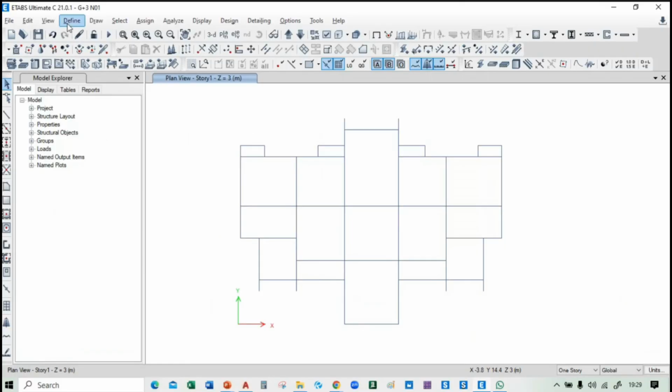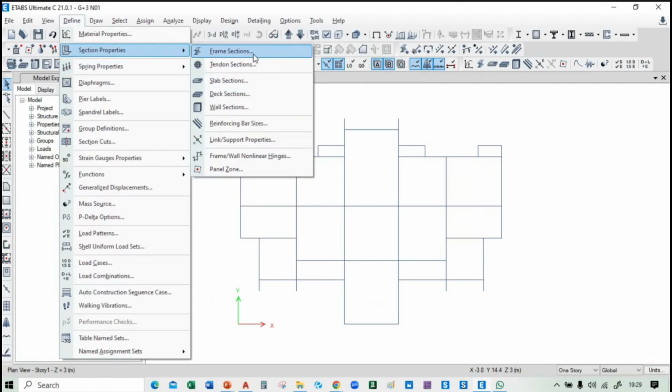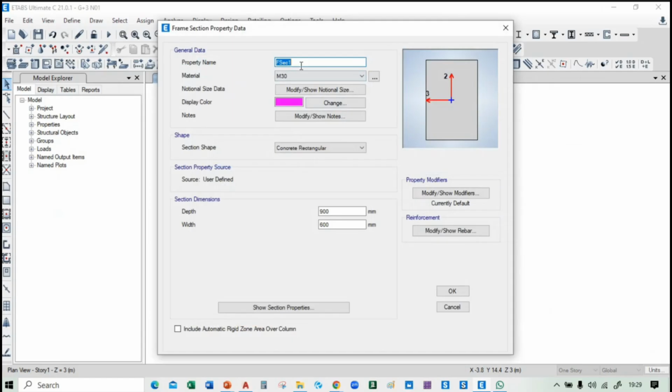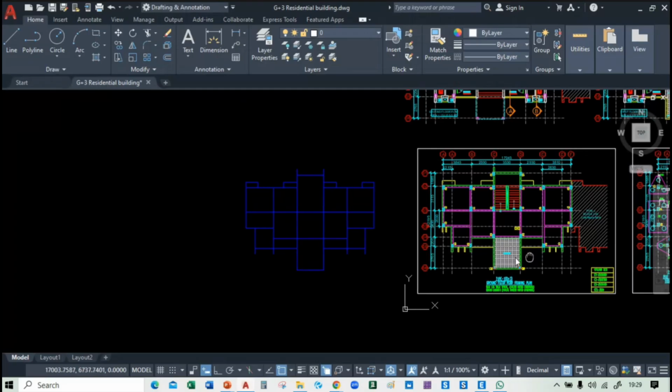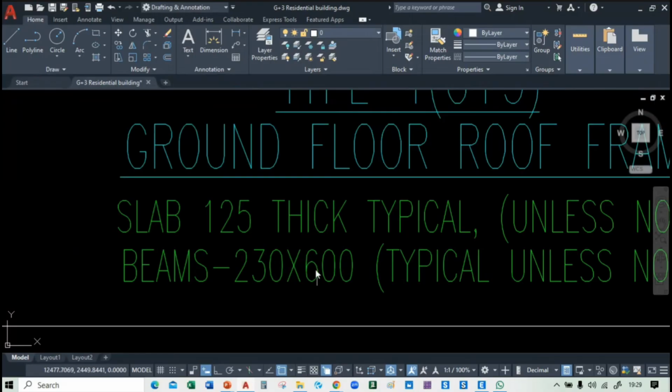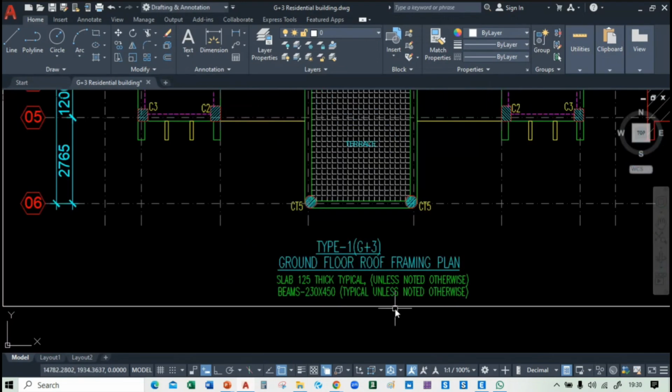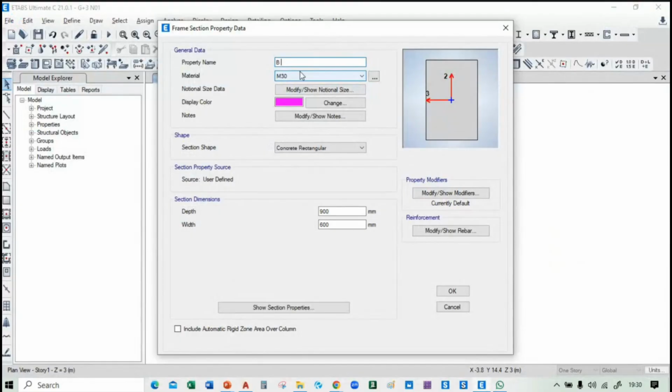First, we will define the beam section. To define the beam section, we'll go to Define, Section Properties, Frame Section. We have to select the concrete beam, then Add Copy of Property. And here we will write beam. First we will check what the beam size is. It's 230 by 450. And we will write the material property also. It's M25, so we will select M25 here. It should be 230 and it should be 450.